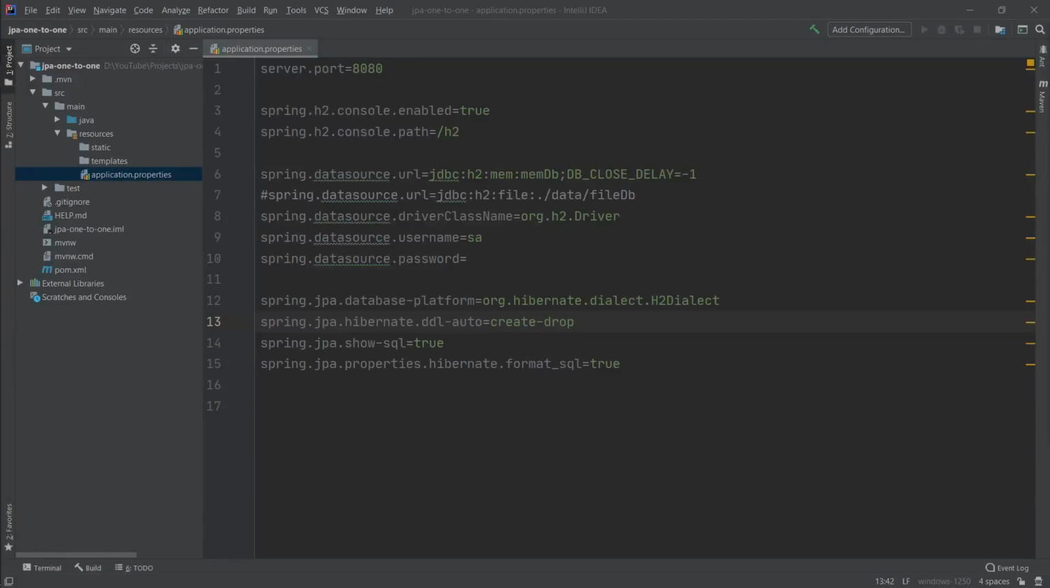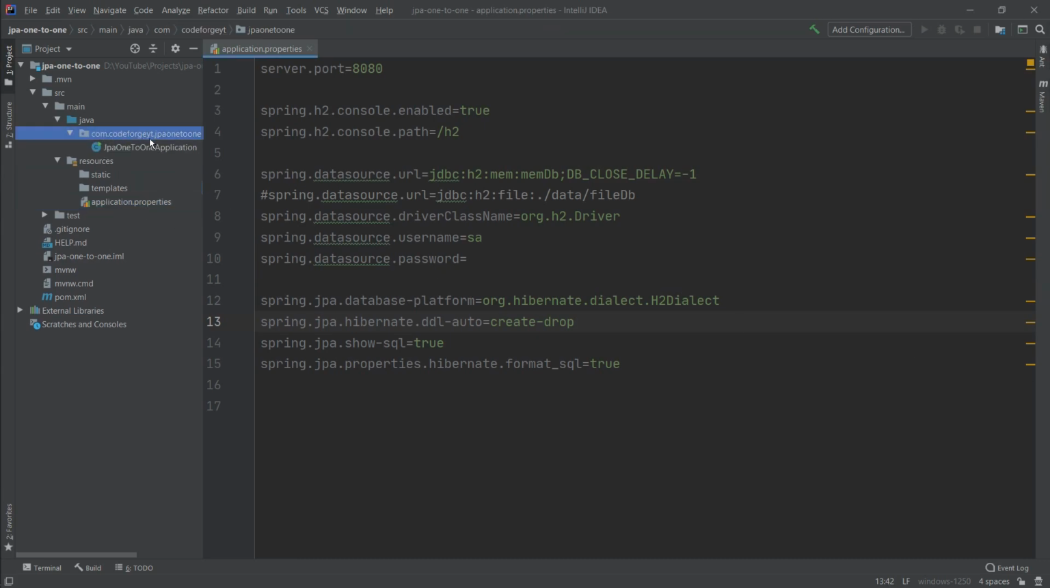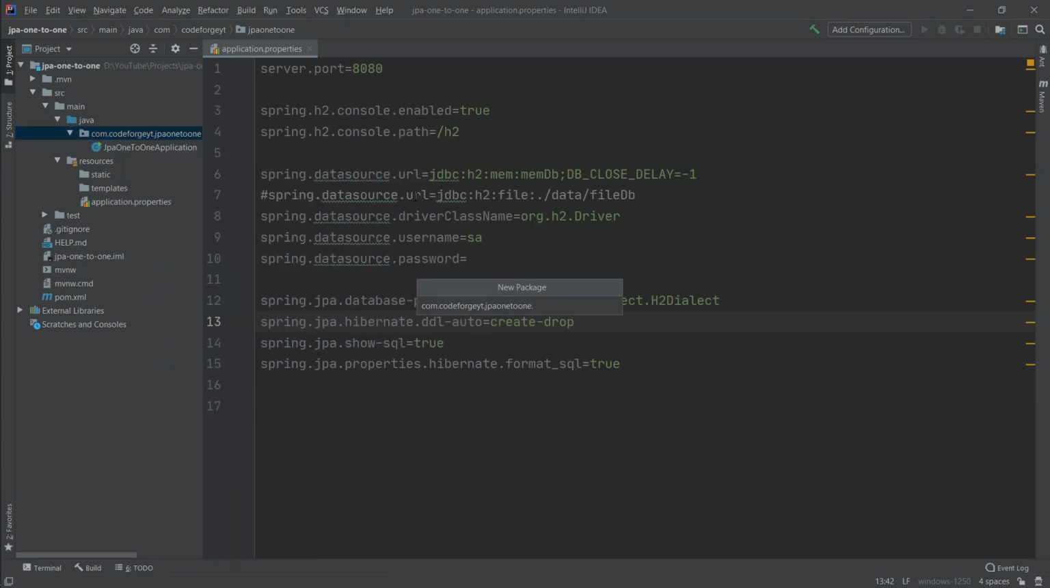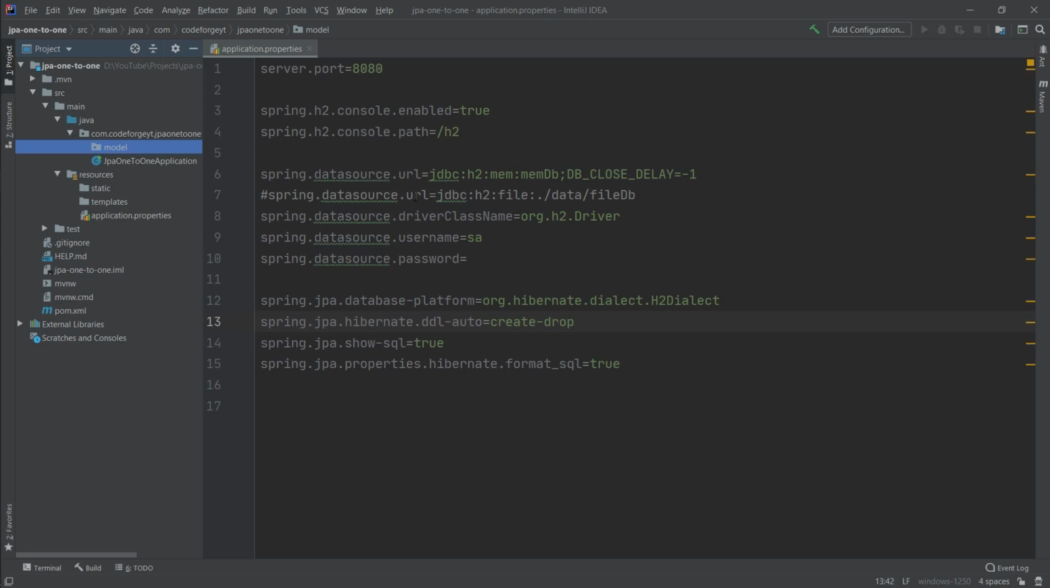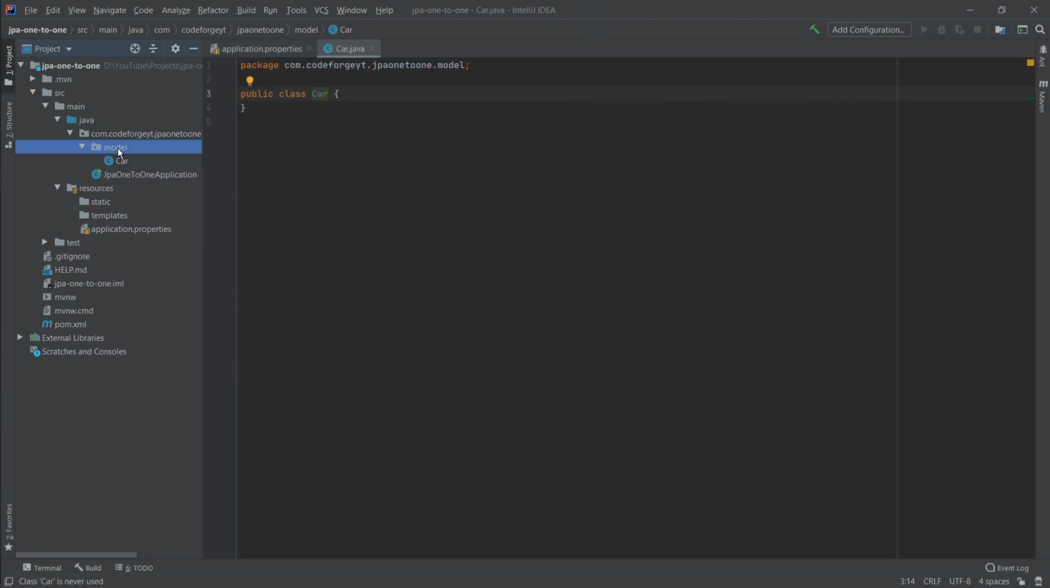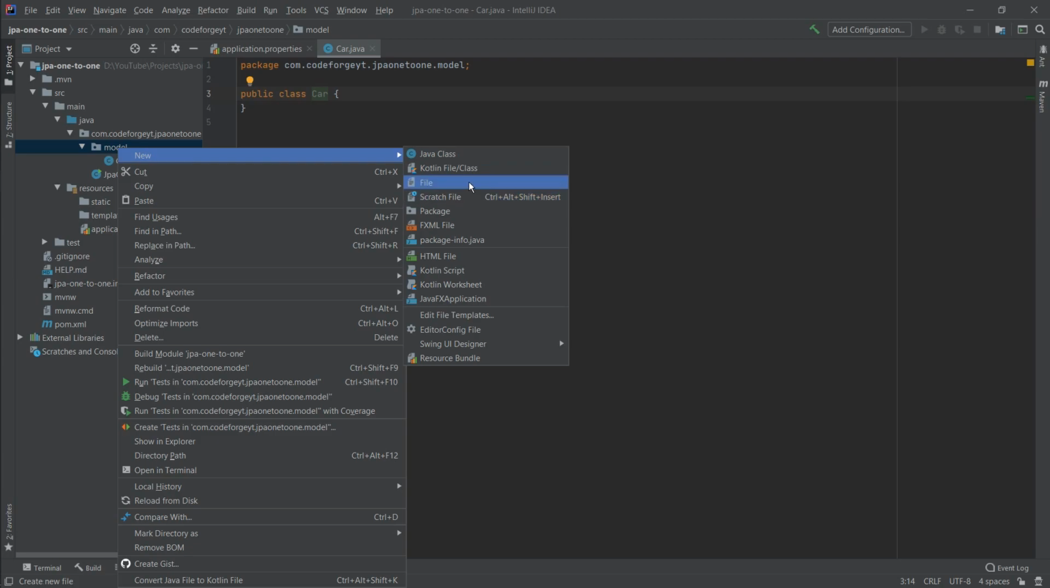Now to create a one-to-one relationship we will need entities. So let's go to the Java, our main package, and we want to create a new package over here, and it will be called model. Okay, and inside we will need two classes. The first one will be Car, and the second one will be Owner.